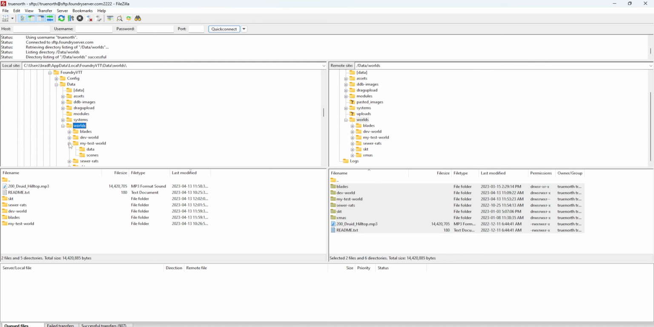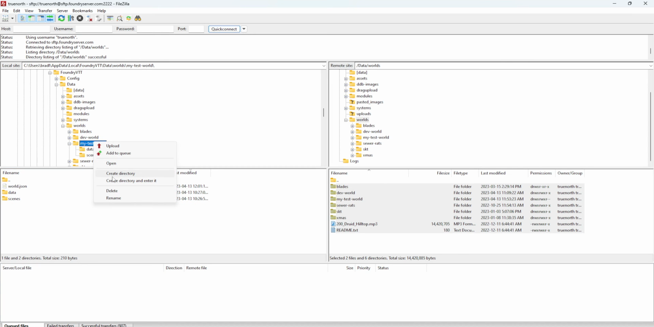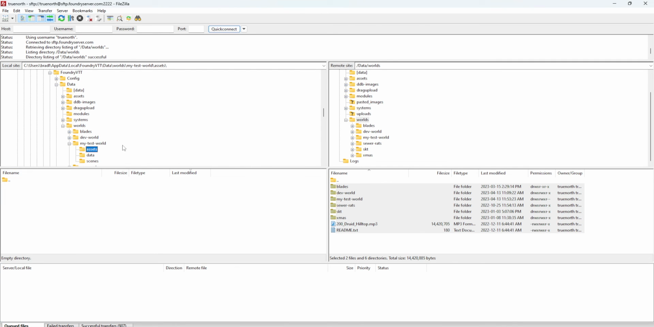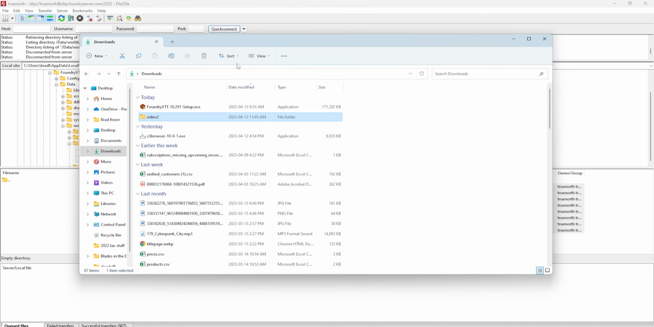Now I'm just going to pretend prep here. I'm going to come into my test world, grab data, or let's say I'm going to make a folder. I'm going to call it assets. And then I was going to just try and create a file. Okay, so I'm going to bring up my file explorer for my Windows box, right? So I'm going to come into here, let's see, where is it?